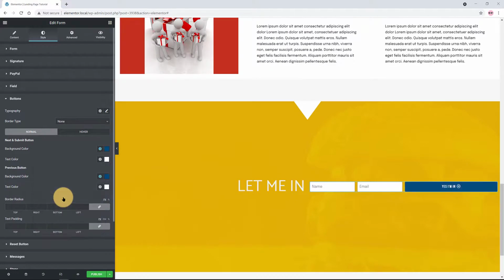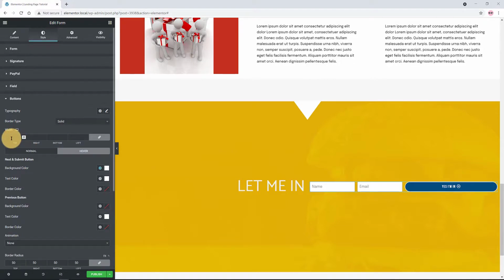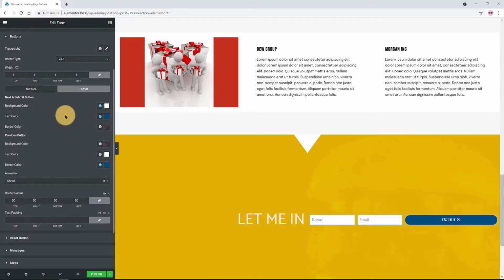In the normal, the background is blue, and on hover I adjust the border type with a width of 1 pixel, all margins. Text color is white, and on hover I want an animation, the shrink effect. Okay.